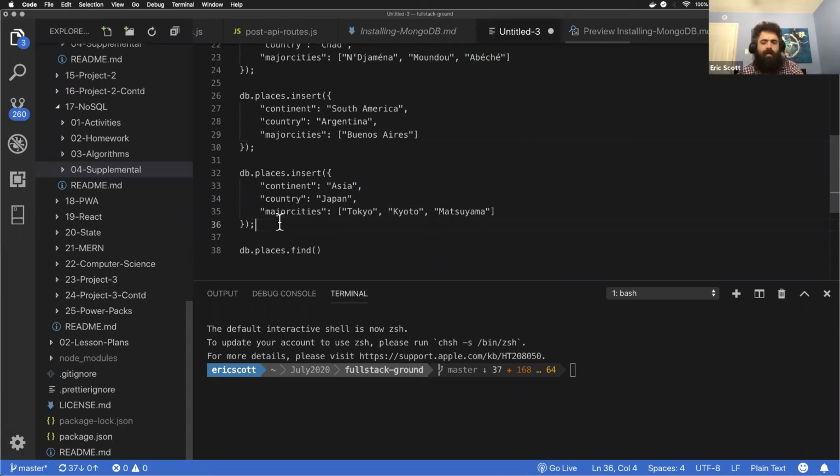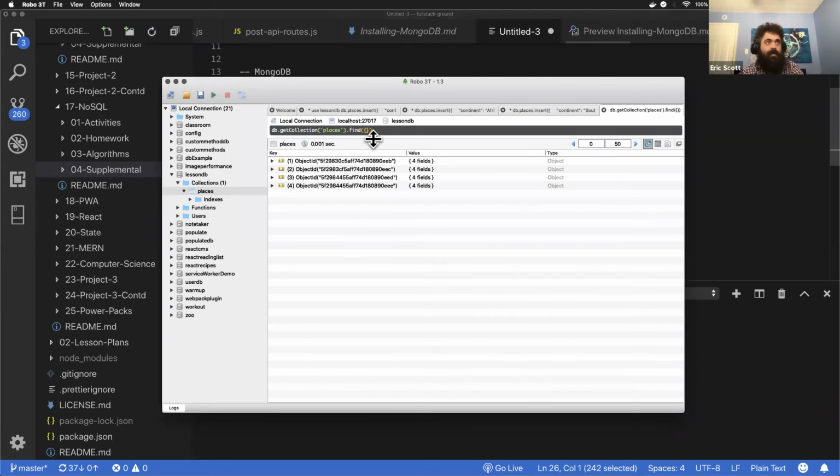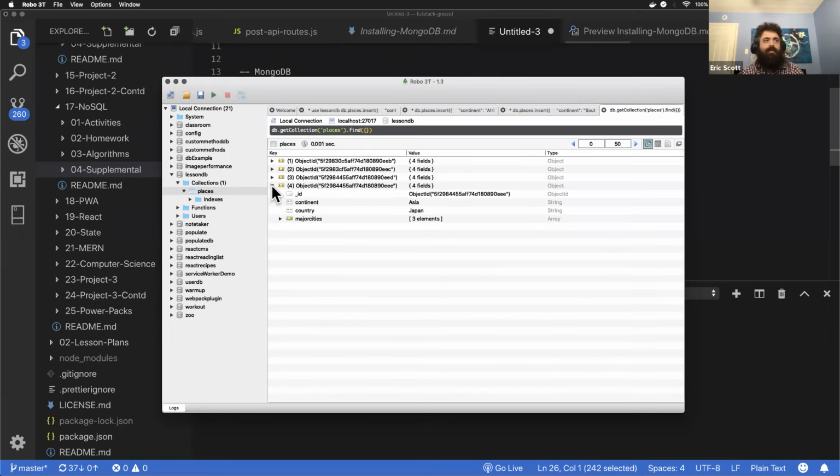Again, you'll notice we inserted one, and then right after that, we inserted another. So I'm going to right click, view documents, and it does the find, and here's each one of them.